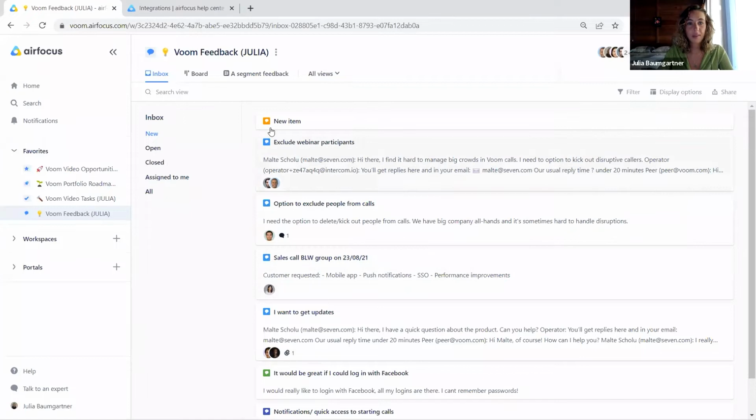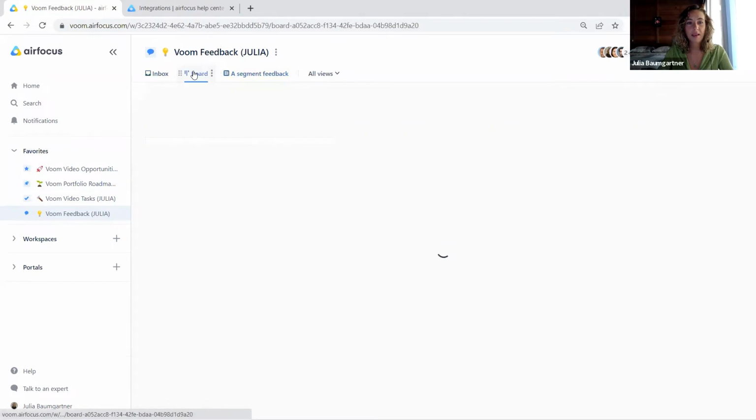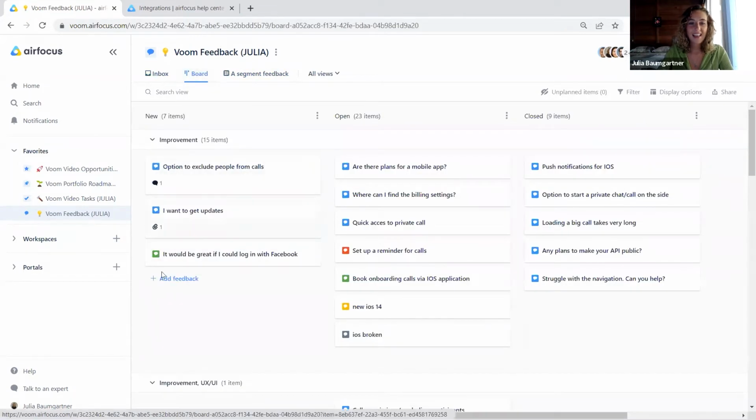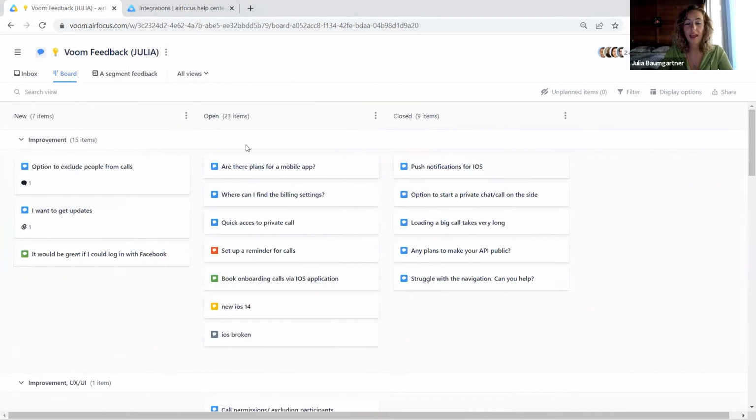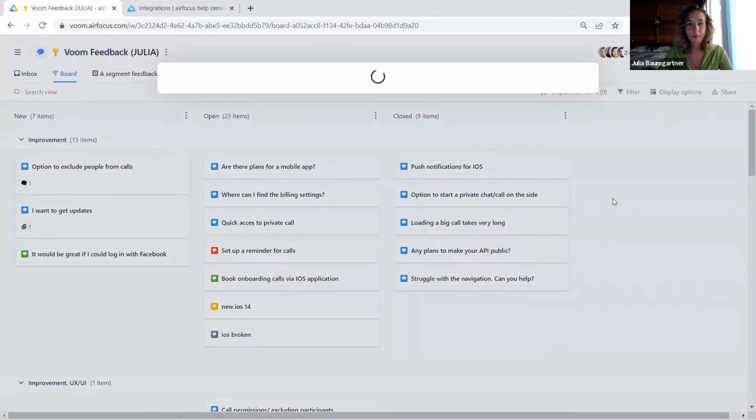First of all, use case. Let's say I have my high-level roadmap here that I want to share with external stakeholders, and I want to receive feedback from them regarding our roadmap that we have here. So for that, I first of all install the Forms app.